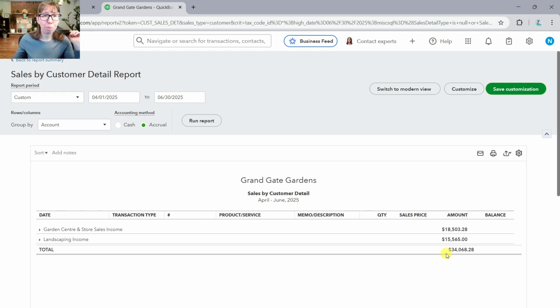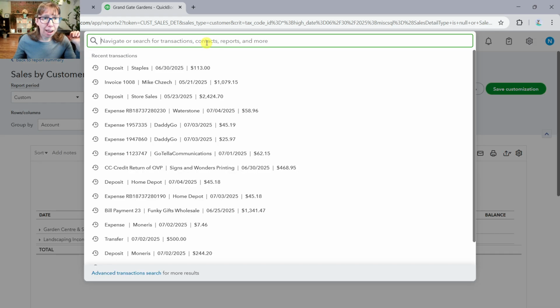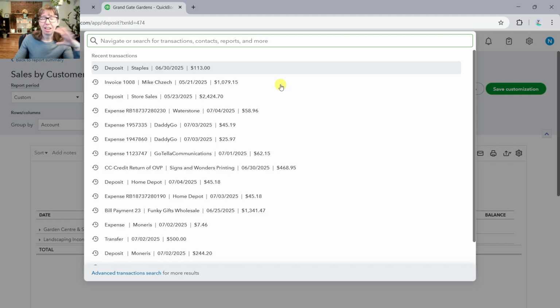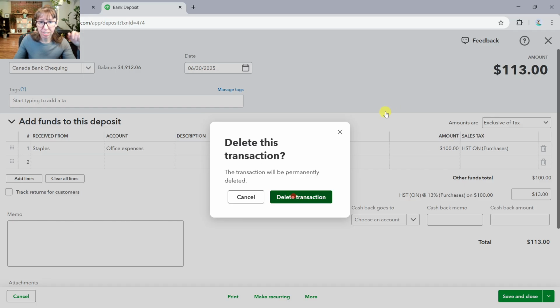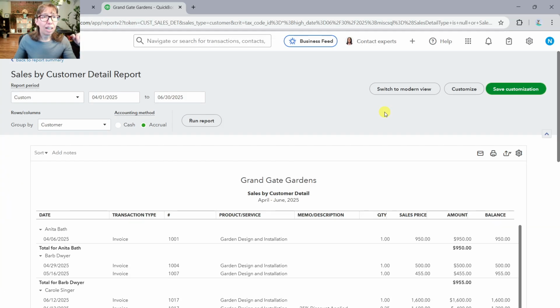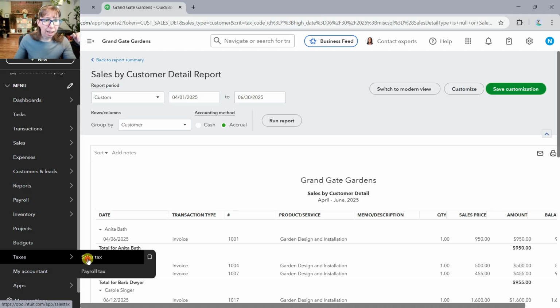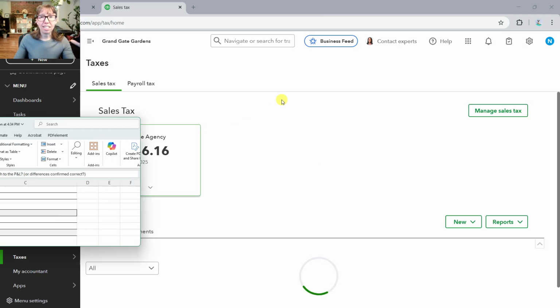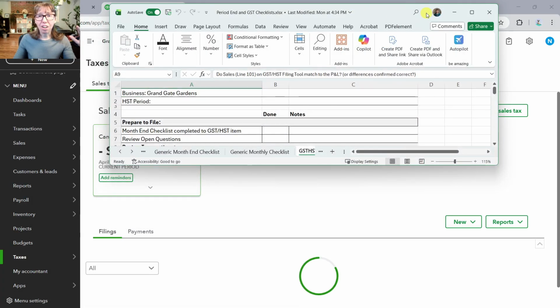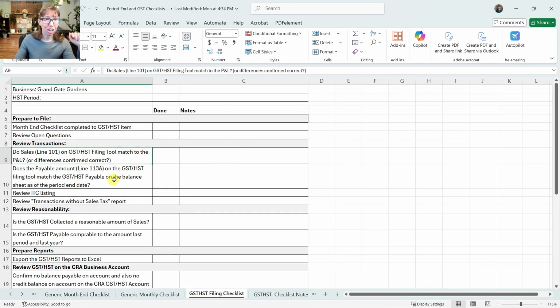But that was just a plant. So let's just jump right back to that. It was right here. That's just a fake entry that I was using. So I'm going to go More, Delete, Delete transaction. Now let's go back to our GST HST sales tax and come on over and see what is next on our GST HST filing checklist.